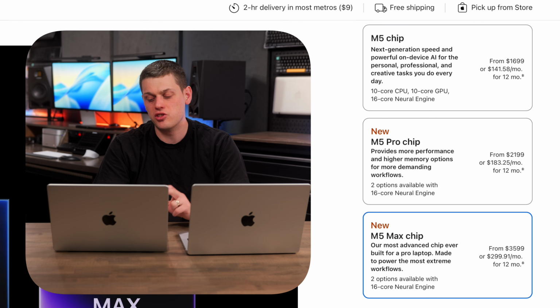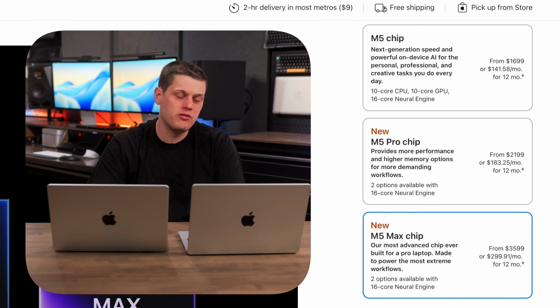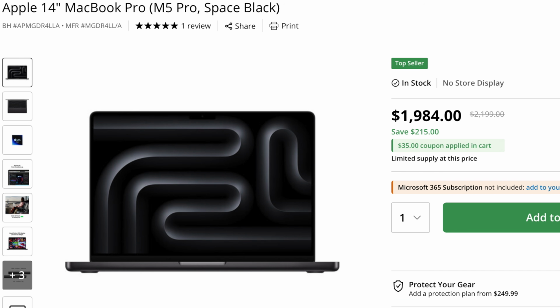With the M5 Max, it starts at about $3,850. The M5 Pro starts at $2,200, and right now B&H actually has a deal on the M5 Pro. We're starting at about $1,950, and I think that's the best value MacBook Pro you can get in 2026.